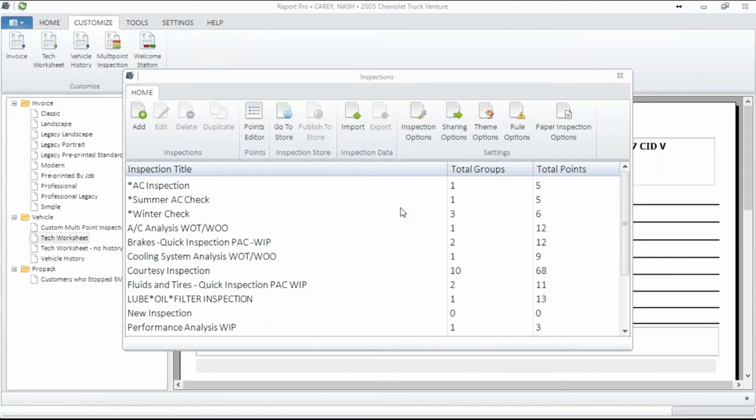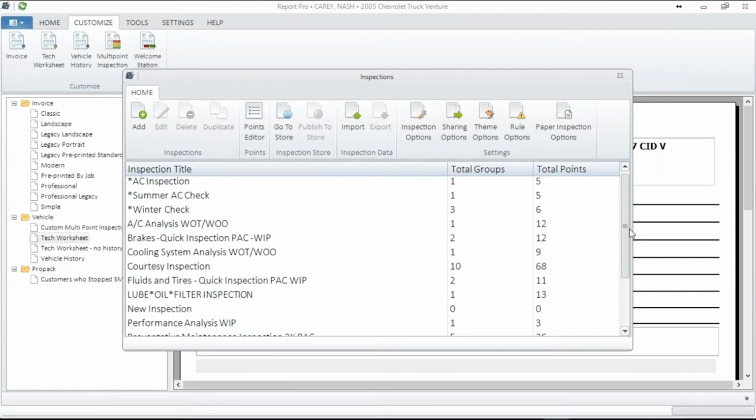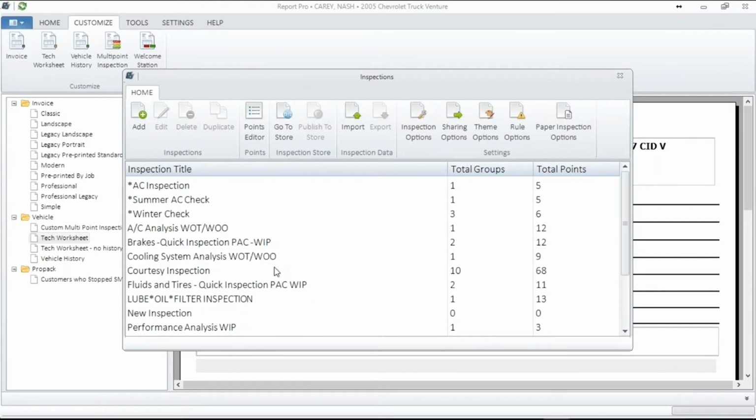All right, so here we are. Let's take a look. We're going to multi-point inspection. Click there. We're under Customize. This is your inspection building window. As you'll know already, we've already provided you with a number of inspections, but maybe that's not enough for you. I want to be sure that I take you right to this point here first.